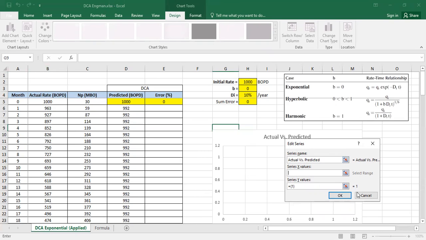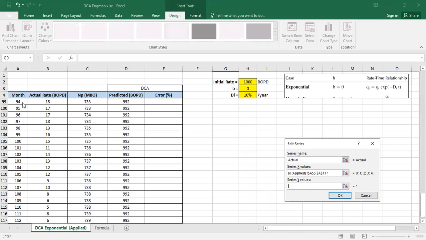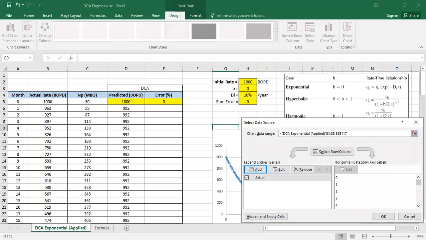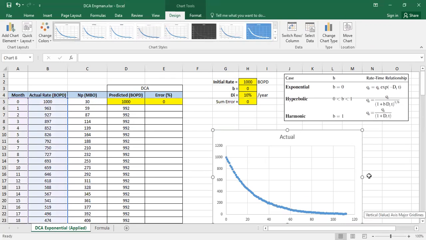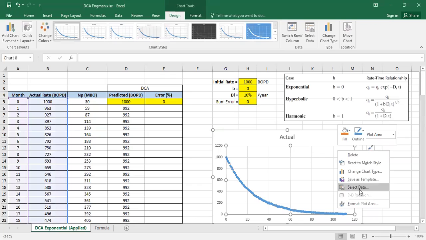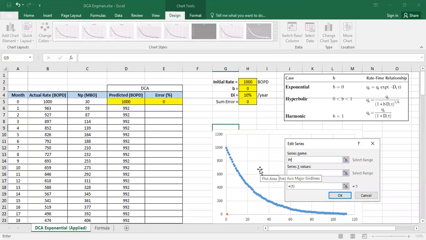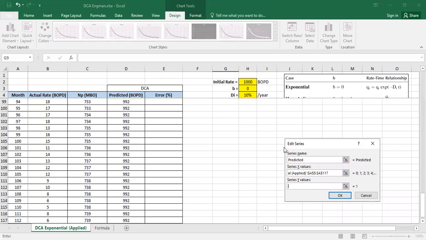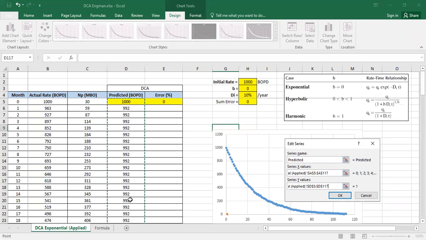The first one is, or not this one. So I call this actual. X is in month, and then the y-axis actual flow rate. Okay, and the next one, right click, select data, add predicted. So now I use this one, the same time, same series X, but different y-axis because it's predicted.